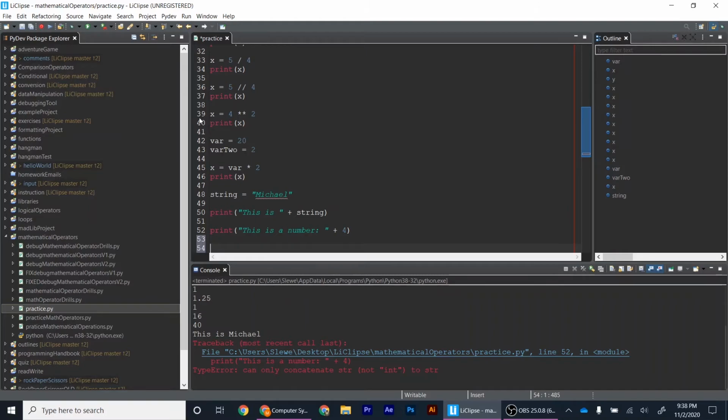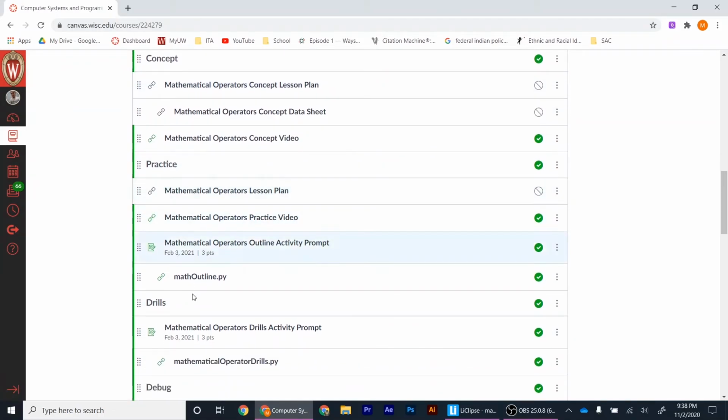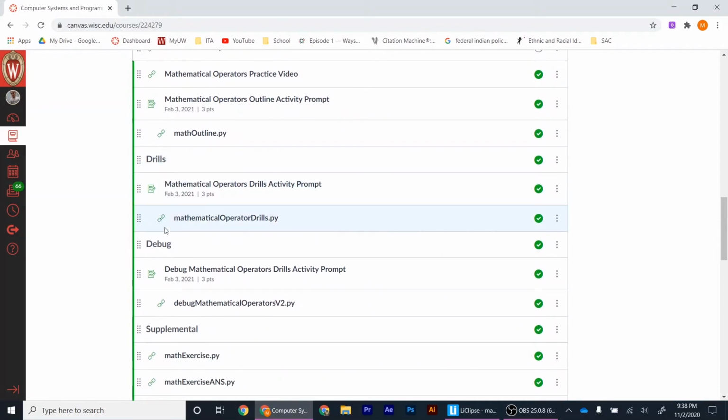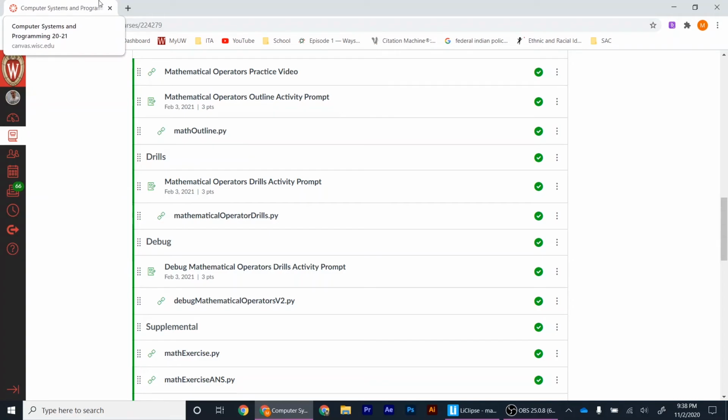So that is all the stuff for the practice of this. All you have to do now is make sure that you finish the outline. Again, you can download that from Canvas. Just go through all the tasks, and then you'll submit it on GitHub following the instructions. Then, once you finish this practice portion, you can move on to the drills, download the drills, complete all of them, and then submit them on GitHub following the GitHub submission process.